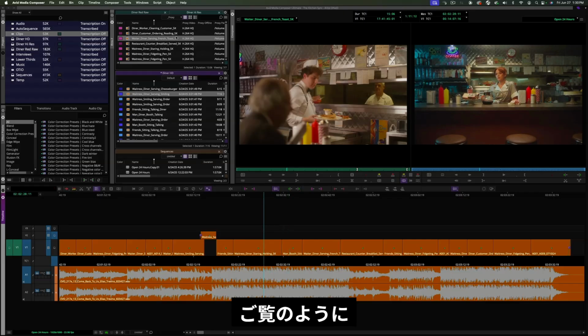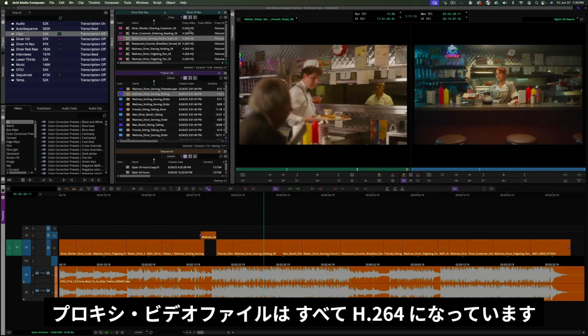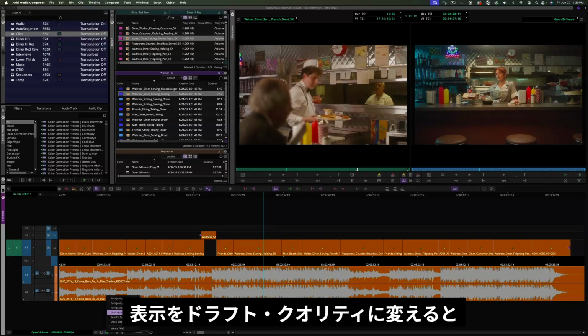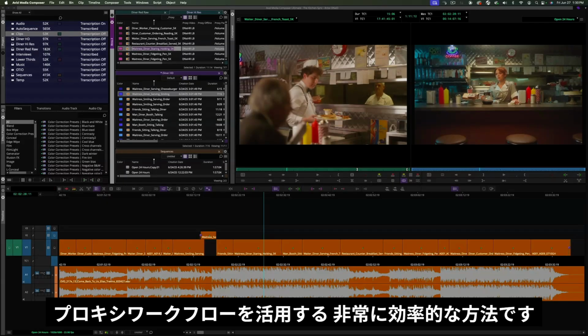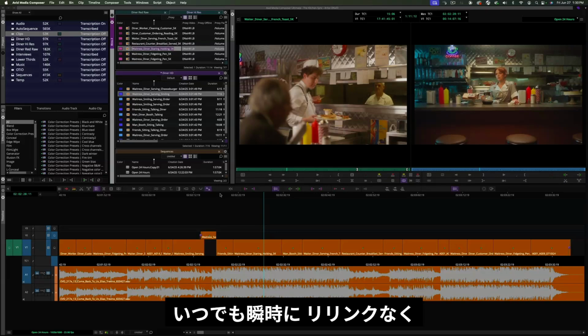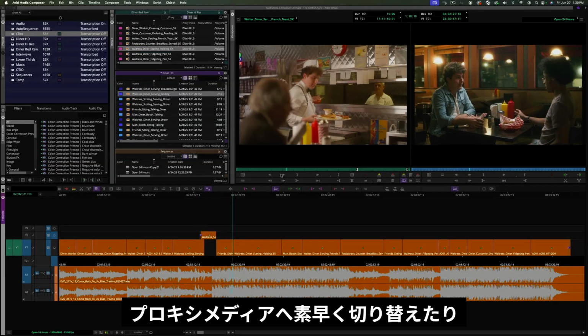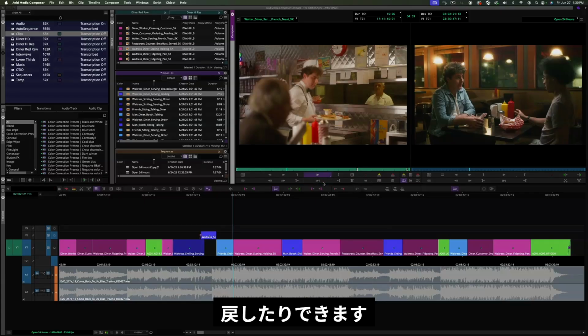You'll also see again here, it filled in the proxy video file to H.264. If I change my display to be draft quality, you'll notice it now changes to the DNxHR equivalent of that exact same media. So again, a very efficient way to work with the proxy workflow. Instantaneous or zero relink to proxy media, just again by quickly switching back and forth at any time.